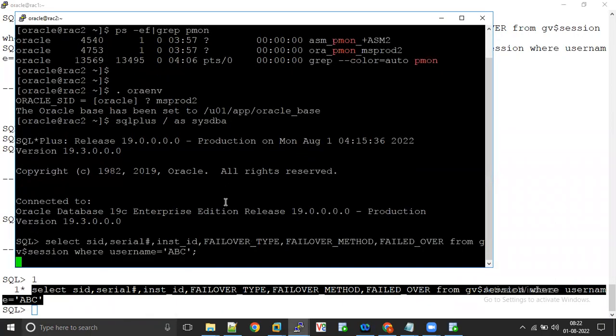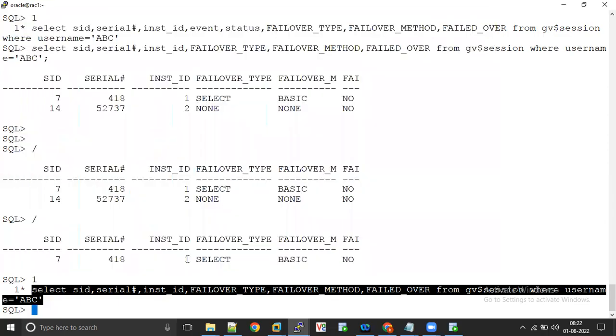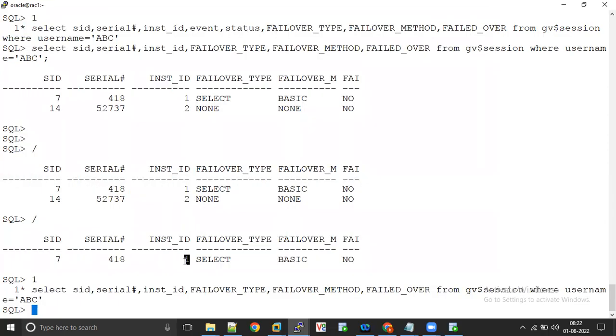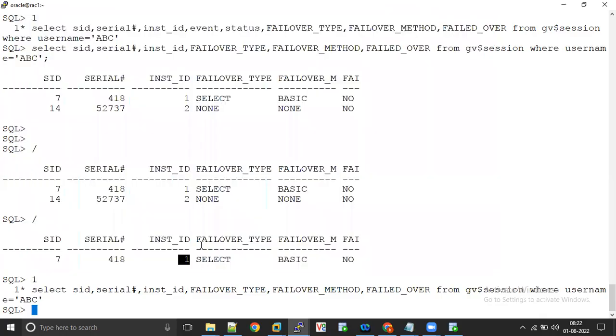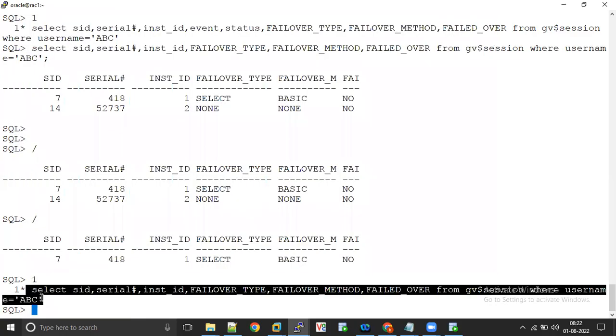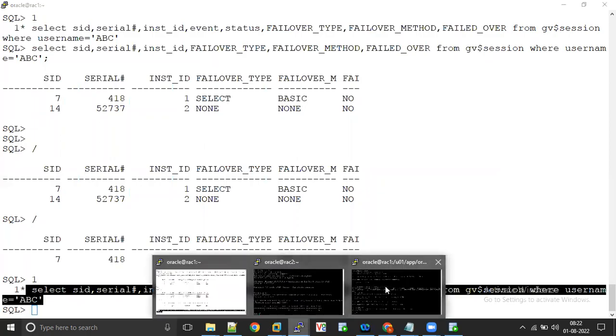Whenever the session is connected to instance one, you have to run this select statement in instance two. If the session is connected to instance two, you have to run the select statement in instance one. This is just the status of this session we are checking from SQL. Now we are moving to the Oracle client.